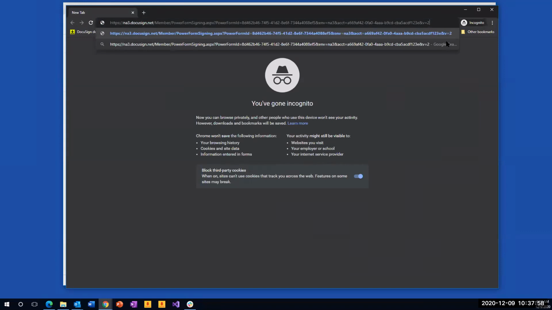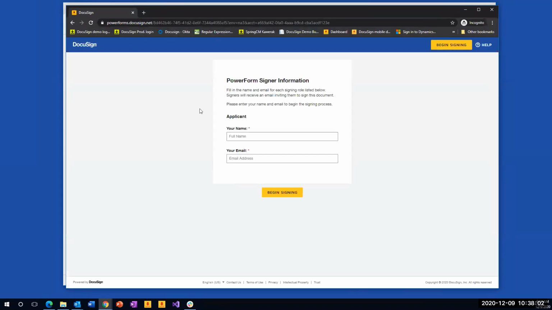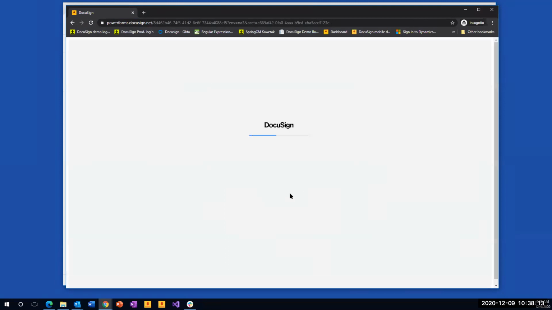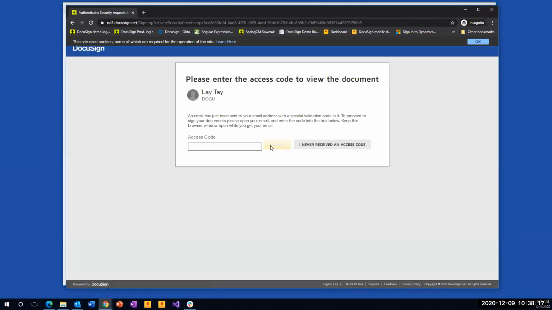that link, right? So somebody clicks on that link, and you can see that when that happens, DocuSign will prompt them for their name and their email. So they put in their name and their email like this, basically indicating who they are. And when they click begin signing, it will bring them into the PowerForm.